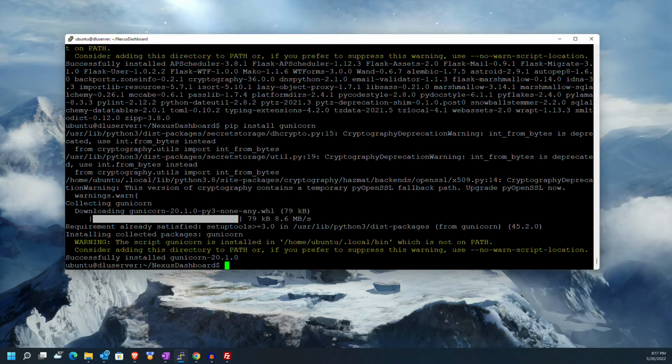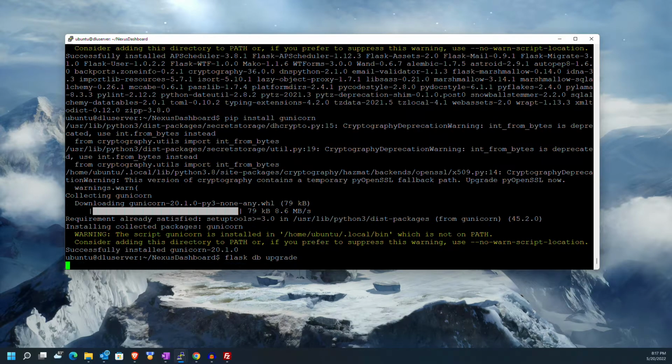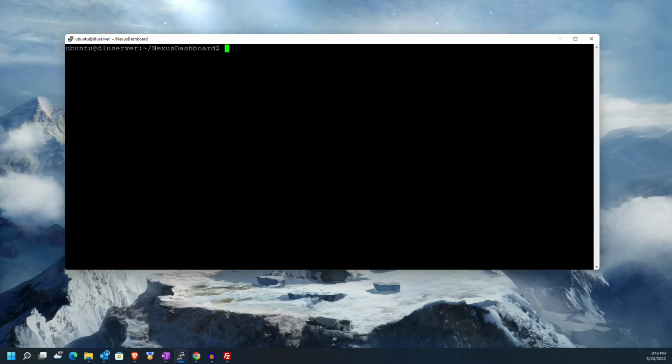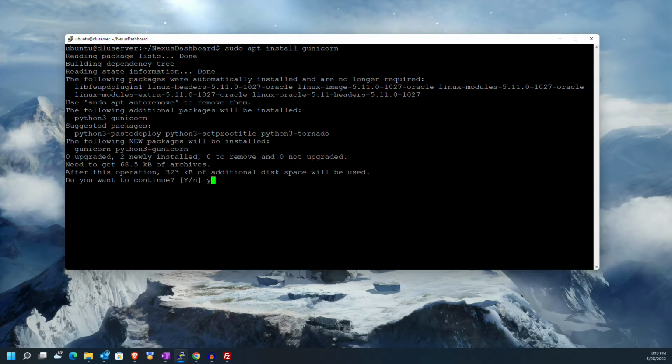And once that's installed, you want to type in flask db upgrade. And once we run that command, we want to do sudo apt install gunicorn, and then just hit Y.